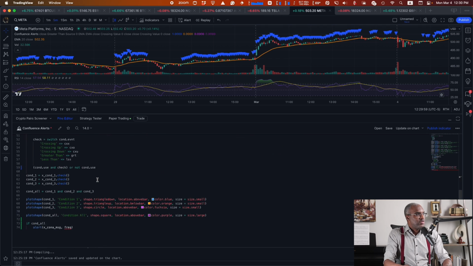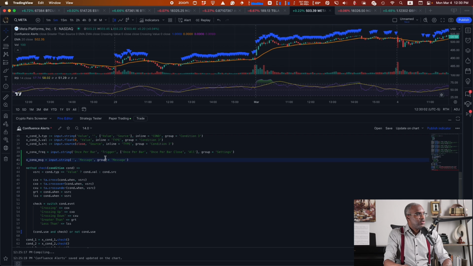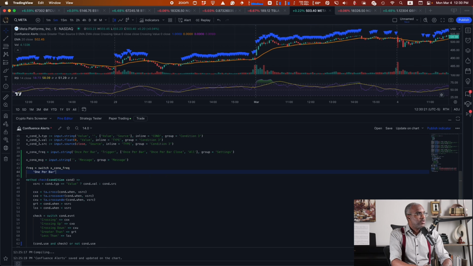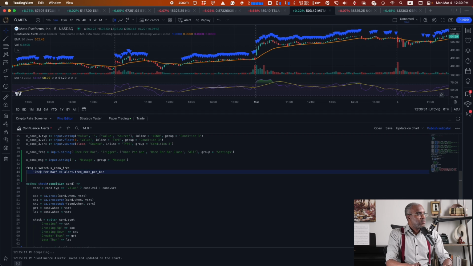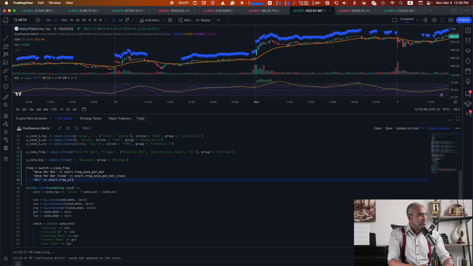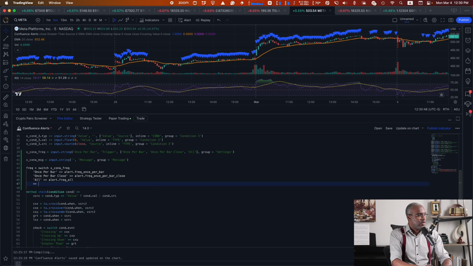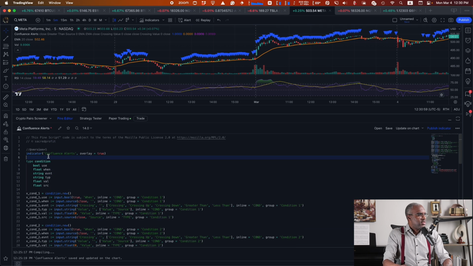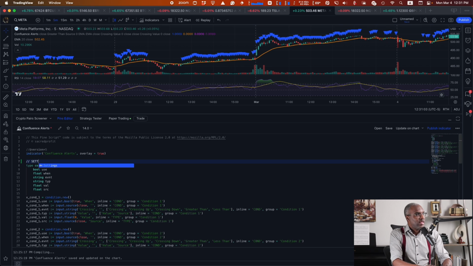Then we can set up that frequency variable. Let's do it here. If it's once per bar, and we'll default that to once per bar. Frequency is used there. Perfect. Now let's clean this up. Let's add some comments so we can find our way again in the future if we need to.